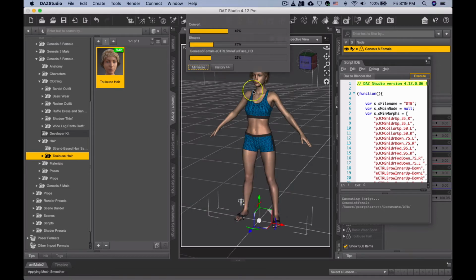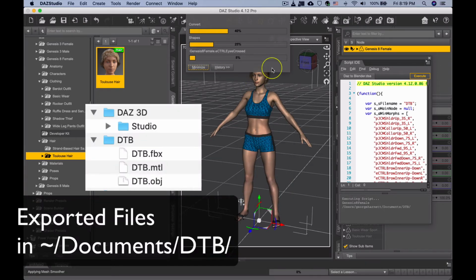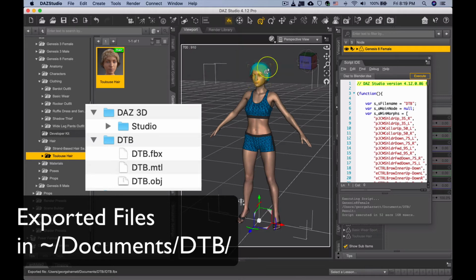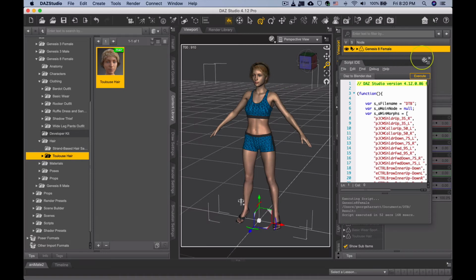The model will export and go into a default Documents DTB folder. This folder will contain an FBX and an OBJ export of the 3D model. The export is always called DTB with the appropriate file extension. Quit the script editor and close Daz Studio.